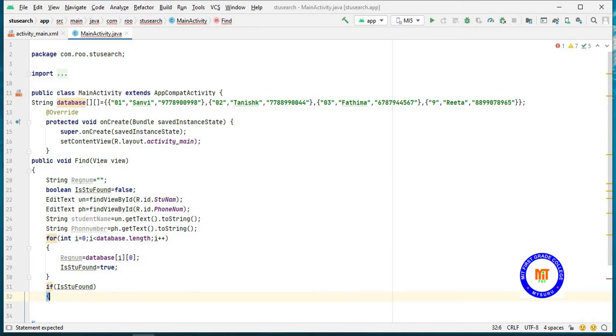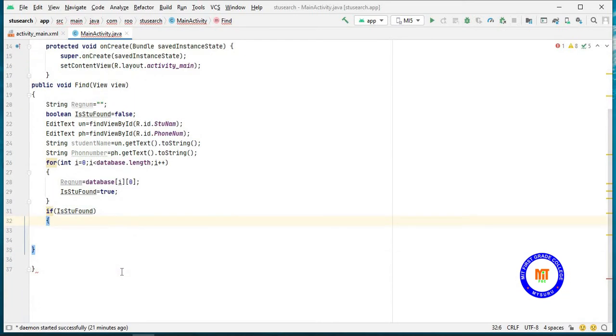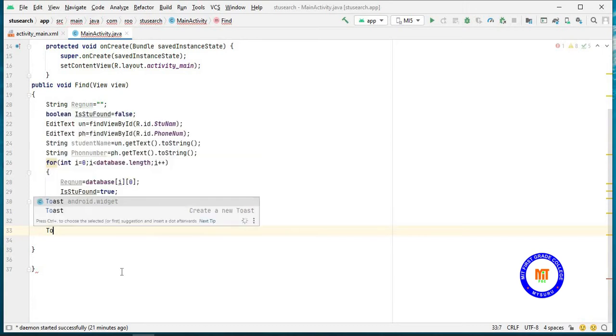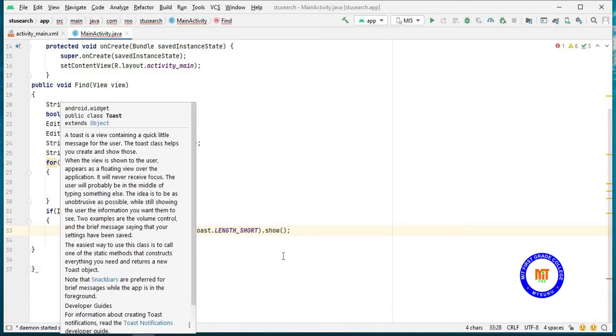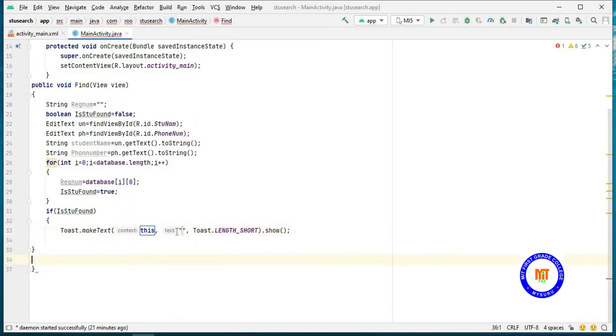I have to show the message. So for that I am using a toast. So toast is a pop-up message which will show the message and disappear immediately. So you can just choose the toast. It consists of 3 parameters. First is a context which refers to this, and text. Here you can type the message that you need to display. Then this is for specifying the length of the message. This can be long.